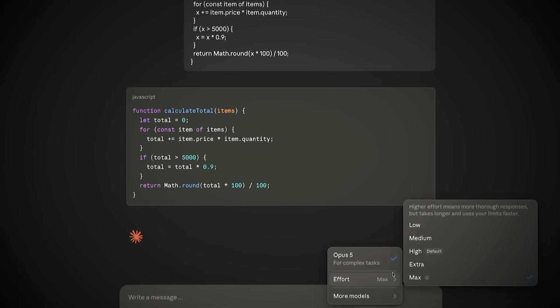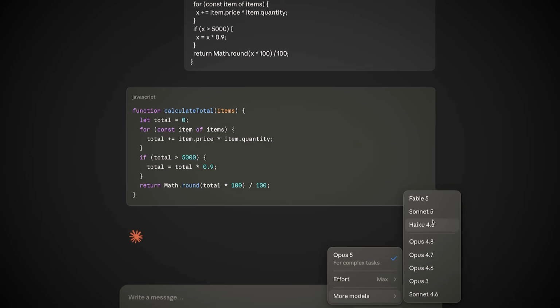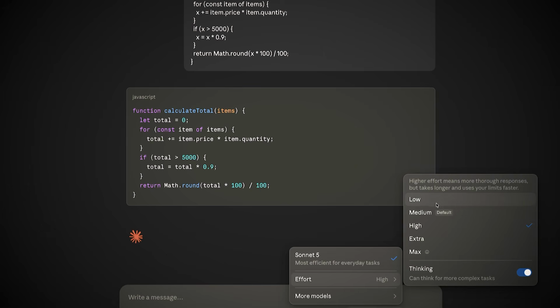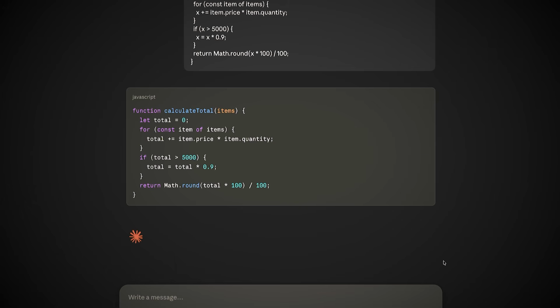So even with Sonnet, I told you 80% of the time Sonnet is good for you. Even with Sonnet, I work on the low level. Sonnet low is really powerful. Okay, Sonnet low works for everything.